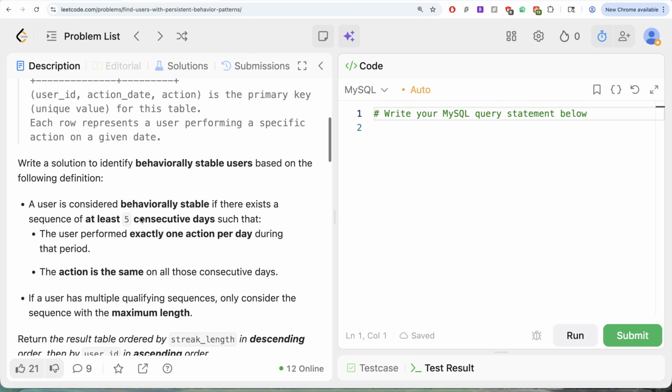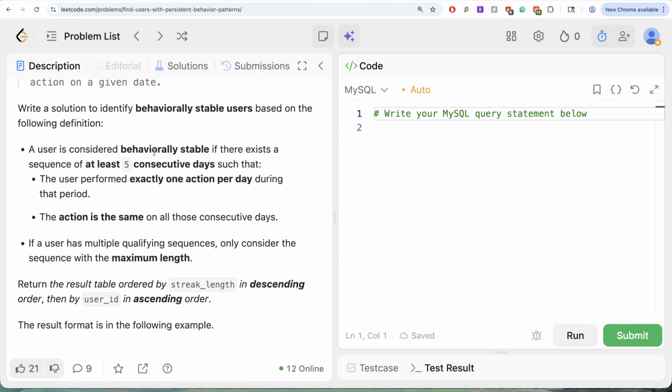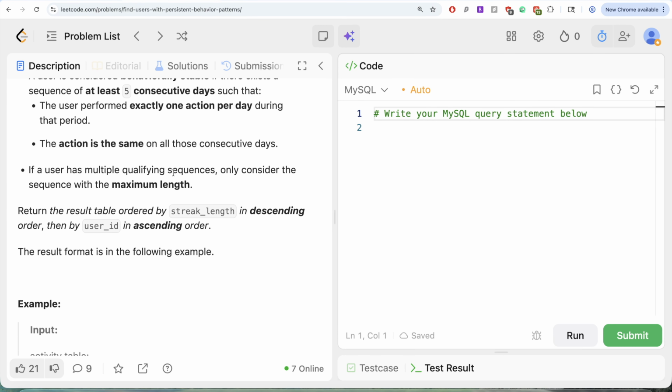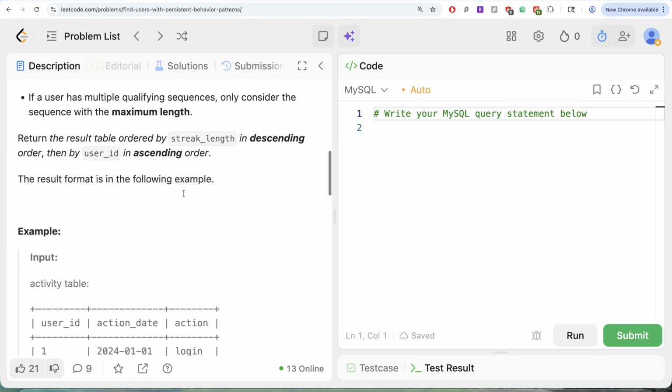We are asked to write a solution to identify behaviorally stable users based on the following definition. A user is considered behaviorally stable if there exists a sequence of at least 5 consecutive days such that the user performed exactly one action per day during that period. The action is the same on all those consecutive days. If a user has multiple qualifying sequences, only consider the sequence with the maximum length. Return the result table ordered by streak length in descending order and then by user ID in ascending order.